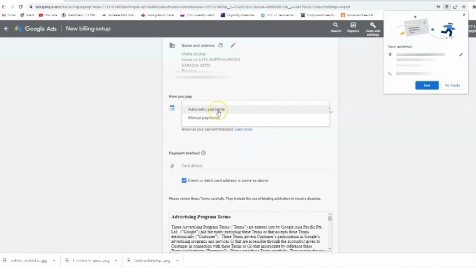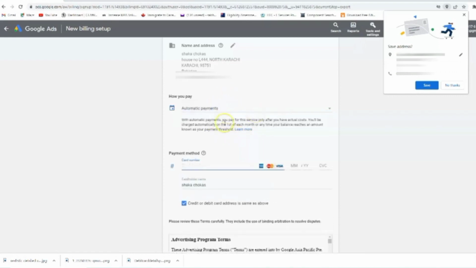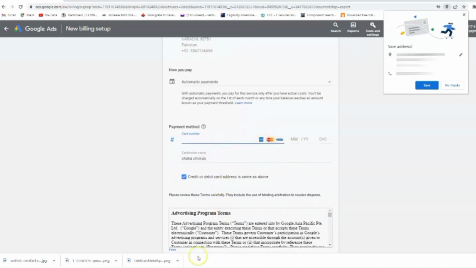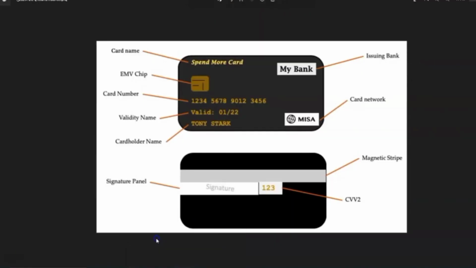Review and launch your campaign. Before launching your campaign, carefully review all the settings, targeting options, and ad content. Once you're satisfied, click the launch button to start running your ads. Monitor and optimize your campaign. Continuously monitor your campaign's performance using Google Ads reporting tools. Make data-driven optimizations to improve your ads' performance and maximize your return on investment.